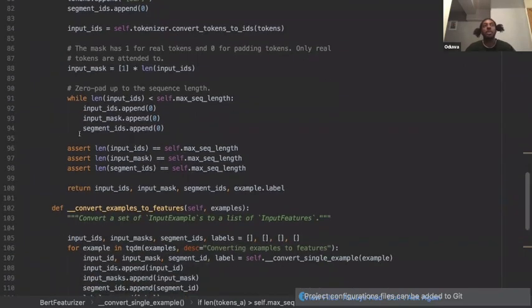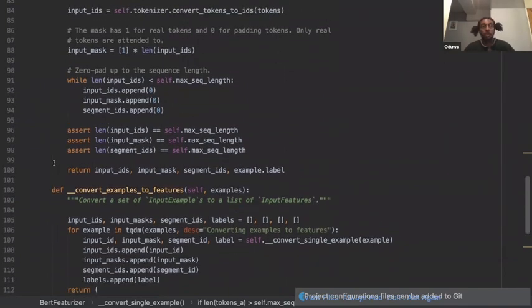And then zero padding. So we're saying the max length is 64, right? But not every sentence we encounter will be 64. So in that case, we want to pad. Otherwise, we want to truncate. So yeah, that's pretty much it. That's how you take your inputs from real text to BERT inputs.